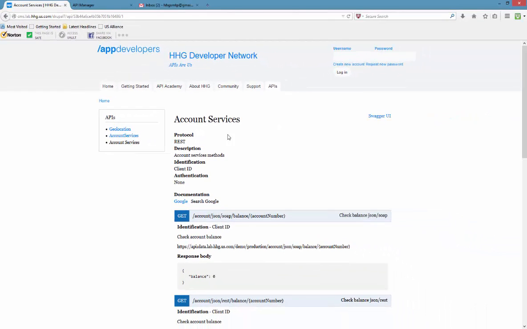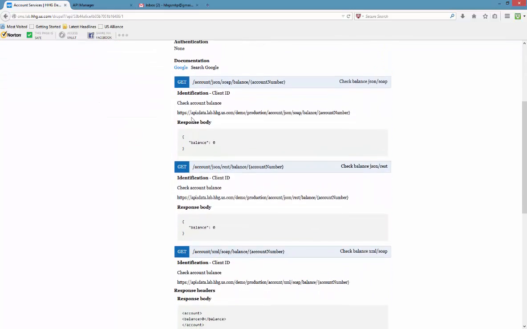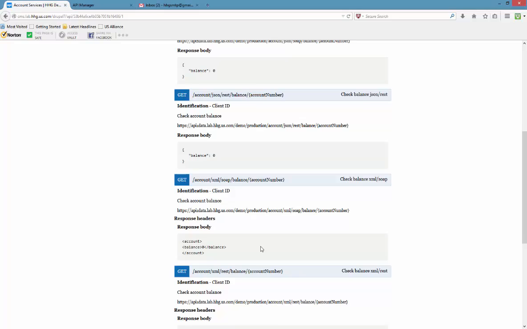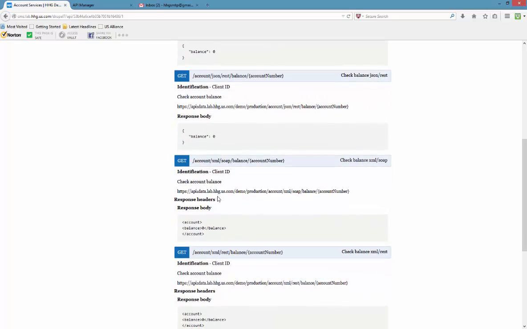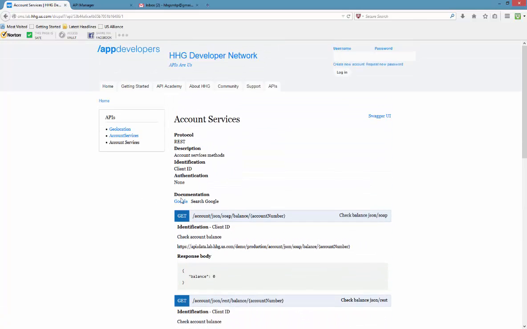and then what I see is that it's an API that utilizes the REST protocol, that requires client ID for identification. There's no authentication requirement, and it provides me with a list of the methods, in this case all gets. And I can see that there's a JSON SOAP invocation, a JSON REST invocation, etc. It also provides me with the response body and response header requirements so that I know how to code that into my application.